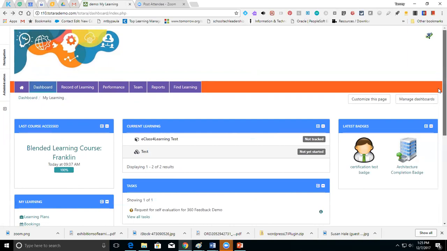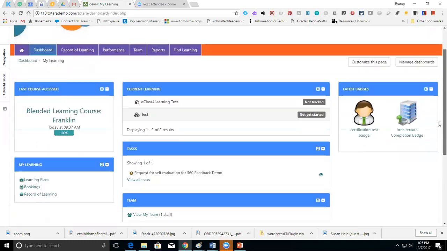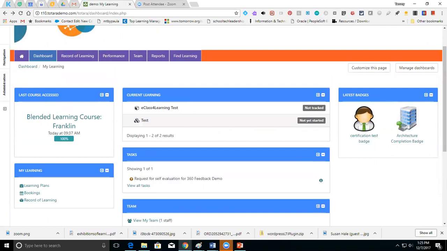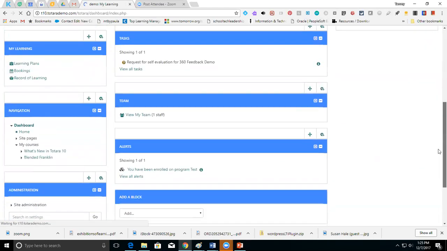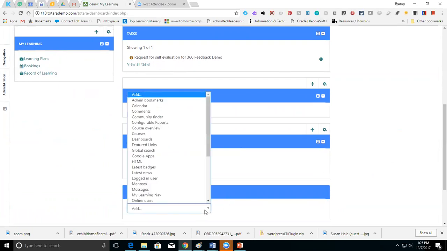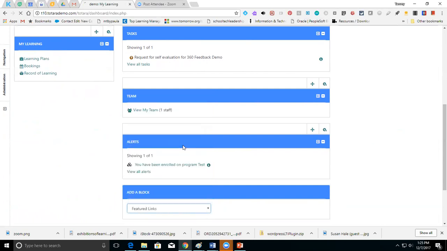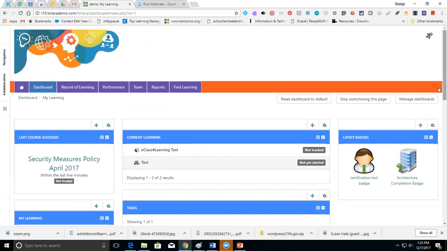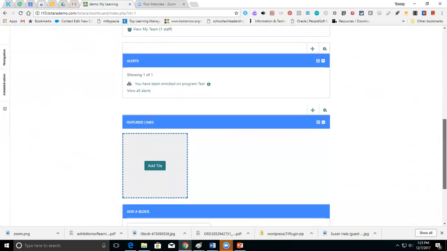The other one that I think course designers are going to like is a new block called the featured link block. So what you would do is customize this page. And again, you can have different dashboards for different roles, and you can decide how those are going to look. And under Add a Block, we're now looking for Featured Links Block. And I think this just makes the platform a little bit more modern. You'll often see this in different LMSs. And you can have different tiles. So an instructional designer, I think, could make this look really good.